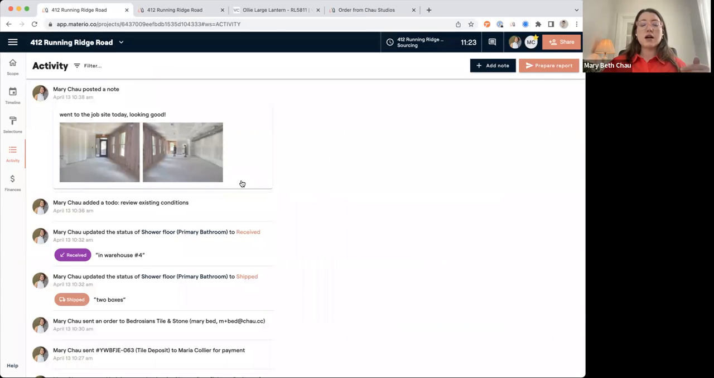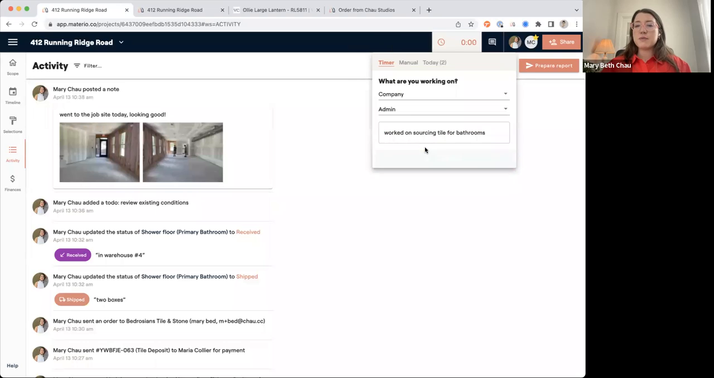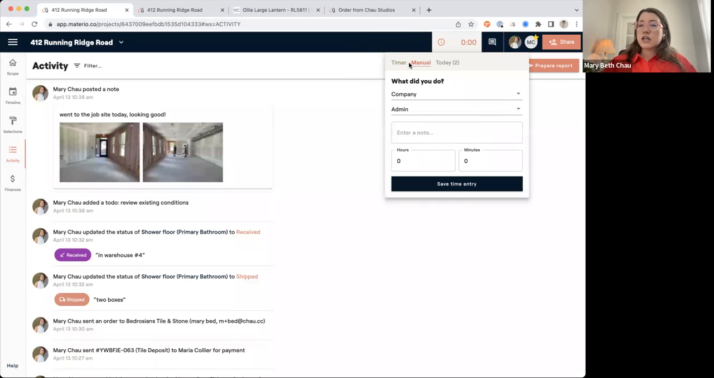And then we're also going to talk about the time tracking. So I've let this time tracking go for a while. I can add in notes, worked on sourcing tile for bathrooms, and then I can stop that timer. And then I can also, of course, come in and manually enter. So let's say I forgot to add something. I want to come back and enter it for today. I can.